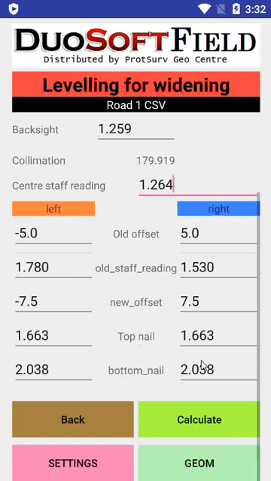And that in short is how you do the leveling for widening in Duosoft Field.